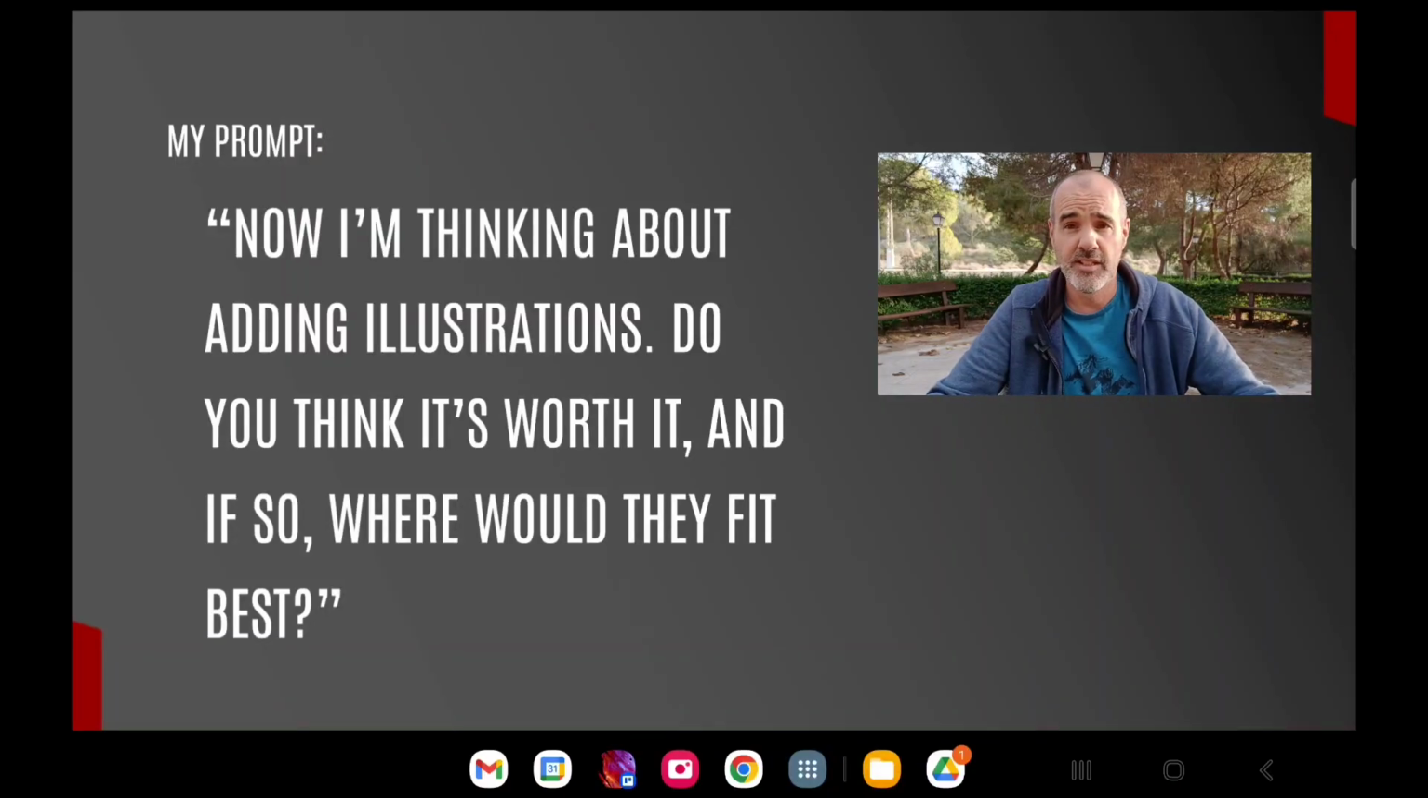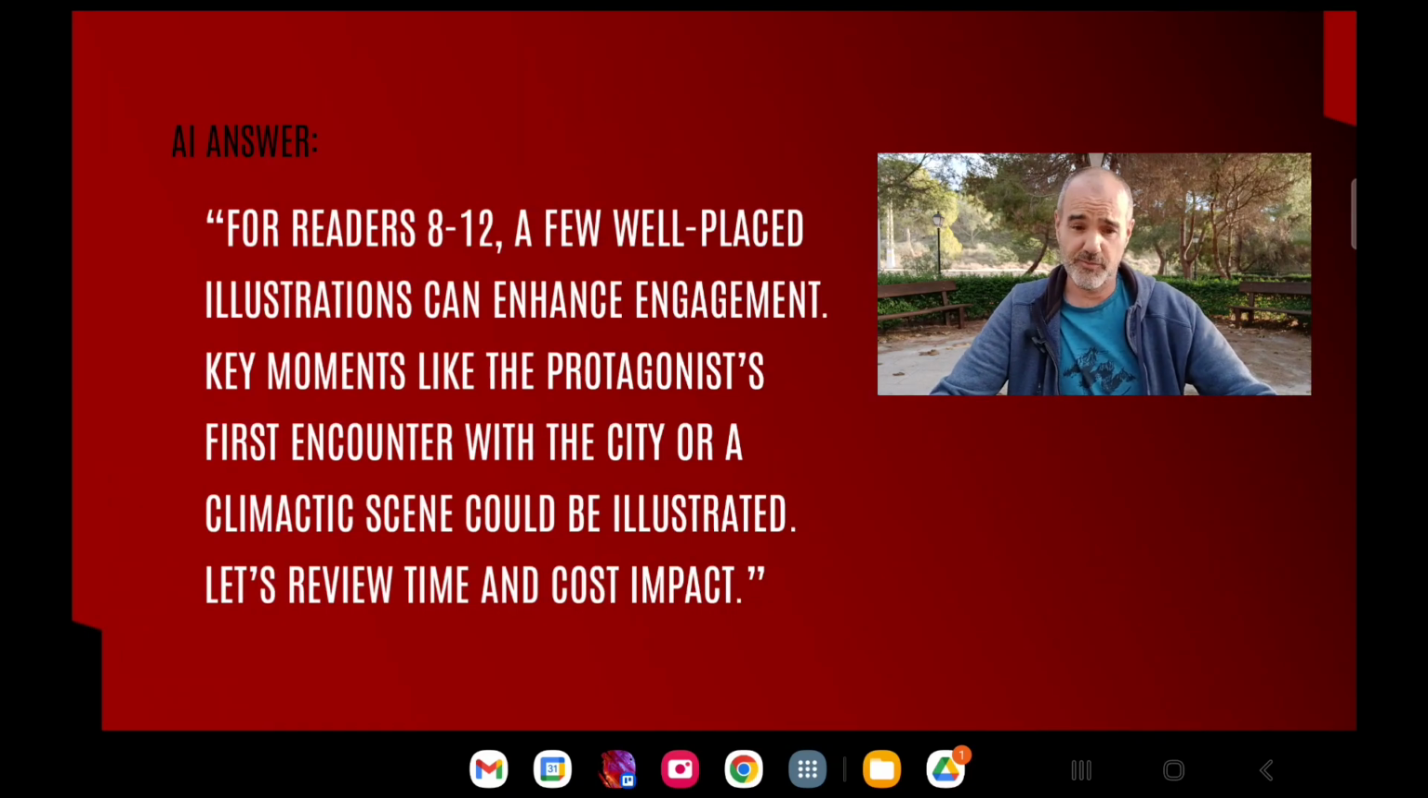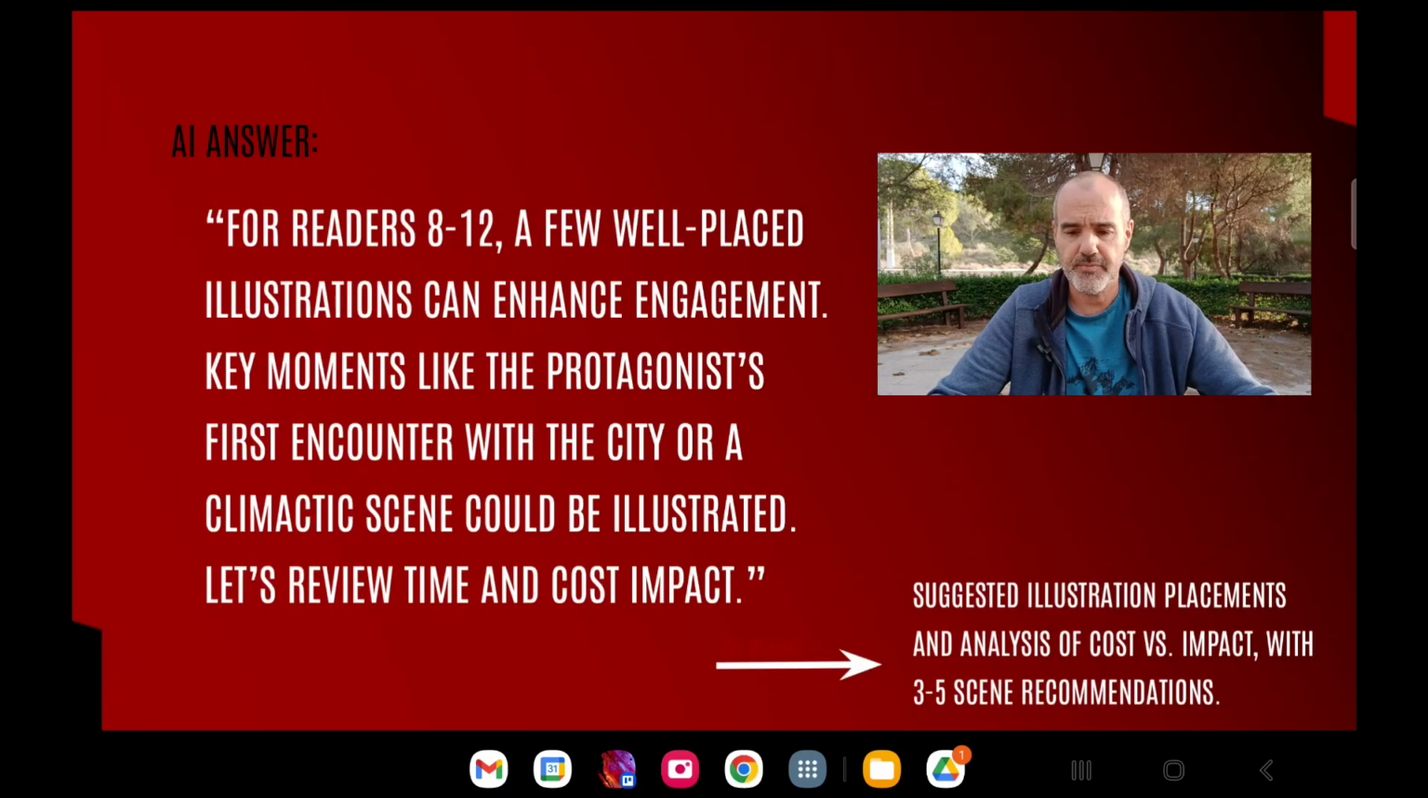And the answer was, for readers 8 to 12, a few well-placed illustrations can enhance engagement. Key moments like the protagonist's first encounter with the city or a climactic scene could be illustrated. Let's review time and cost impact. So he gave me suggested illustration placements and an analysis of cost versus impact with 3 to 5 scene recommendations.